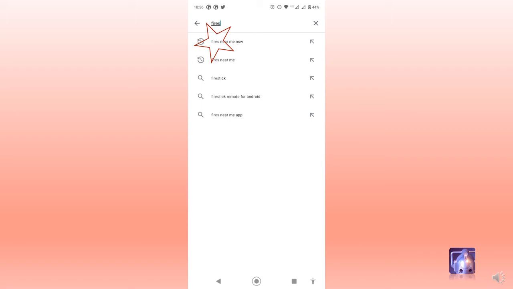Now begin typing using the on-screen keyboard. Spell out F-I-R-E-S. This will prompt a pop-up offering you Fires Near Me, New South Wales. Tap this.